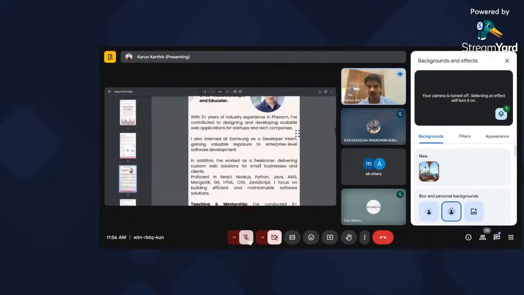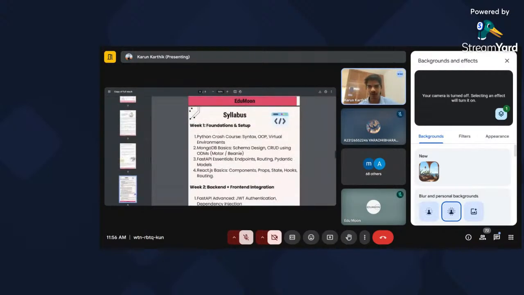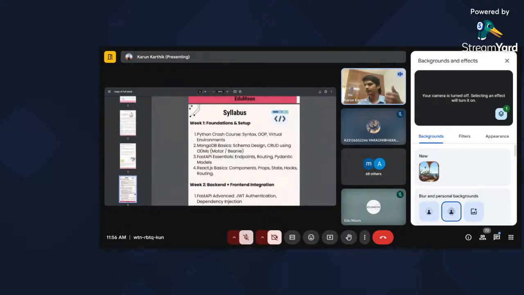Yes, just skip the introductory part. Yeah, so this entire internship would be spanning 4 weeks. That's something that we are targeting. So the first week would mostly concentrate on Python, basically to get started with what it takes to program in Python: syntax, the object-oriented part of it, what a virtual environment is, and every other detail.